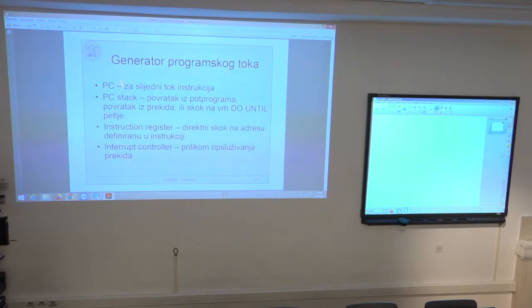It says here, so program counter is used for sequential execution of instruction. Program stack is used for return from subroutine, so for return from interrupt service request, but also to jump, it says here, to jump on the top of do until loop. So it is one thing that is very special for this DSP. It will implement do loop in hardware.